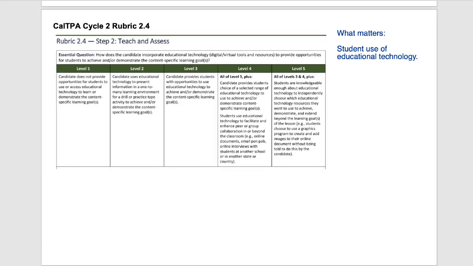I'm looking at CalTPA Cycle 2, Rubric 2.4, and this is under Step 2, Teach and Assess. So let's take this one apart. This one's pretty straightforward. The essential question for this one is, how does the candidate incorporate educational technology, digital virtual tools and resources to provide opportunities for students to achieve or demonstrate the content-specific learning goals?